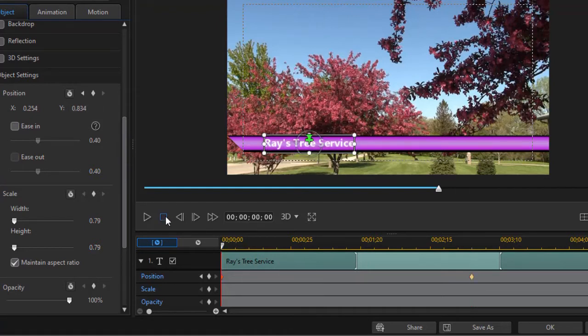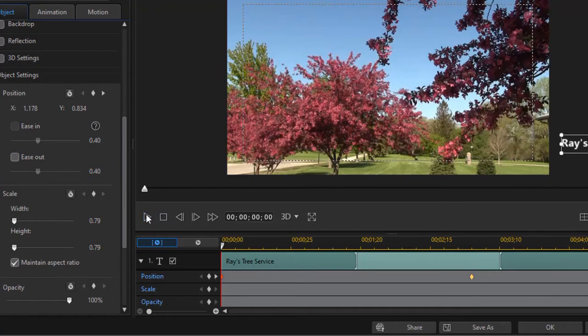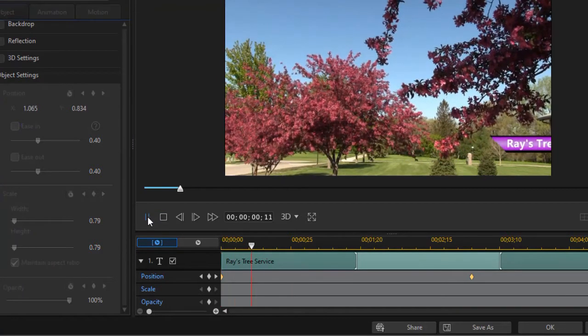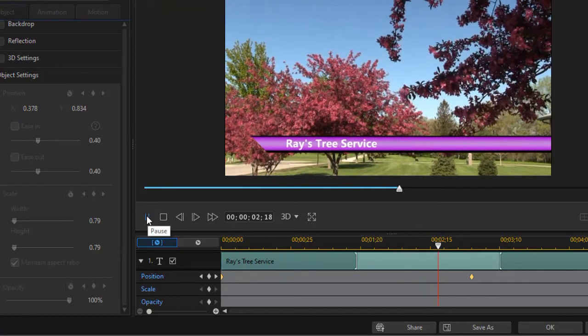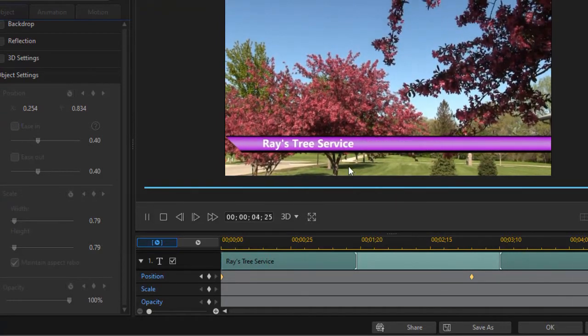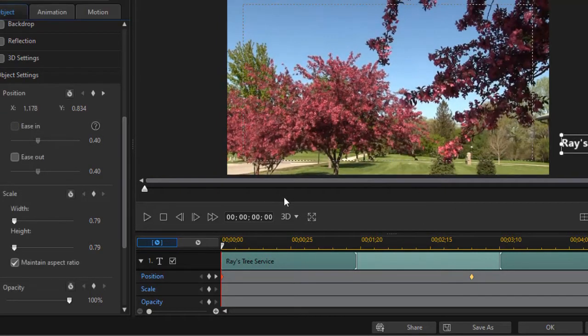And now we'll stop it and we'll play and see if they're about at the same pace. Close enough for illustration here. So now I have my title coming in with my background.